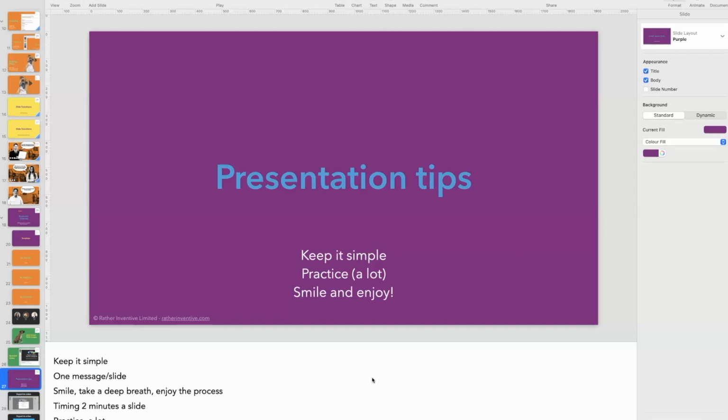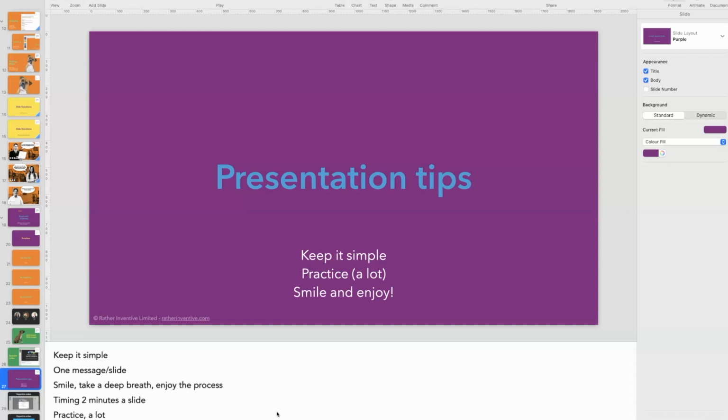Try and have one message per slide, or one key topic per slide. Don't have too much going on. And when you're presenting, I find it helps to smile. I was told this when I started. I wanted to present and I went on a presentation workshop, and one of the things they said to do is just take a deep breath, smile to your audience and try and enjoy it. Because if you enjoy it, then your audience will enjoy it.